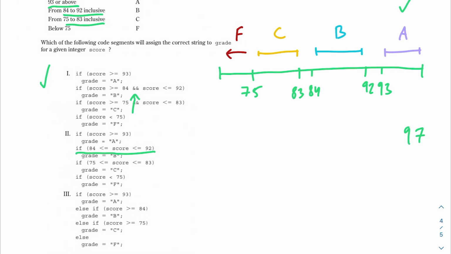What you're actually going to get, I think, if you try to run this in Java is, so 84 is less than or equal to score. Let's say that it's going to give you some sort of Boolean, so either true or false. And then you're going to compare true or false is less than or equal to 92. And Java is going to be like, wait, you're trying to compare something that's a number to a Boolean. That's not going to work out. So this is just going to fail.